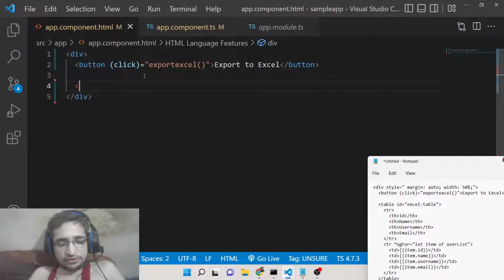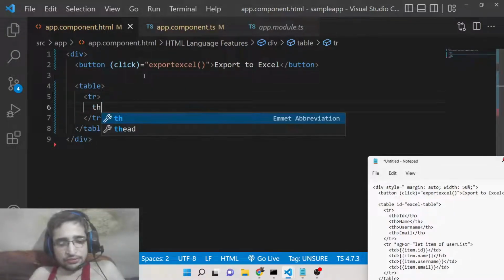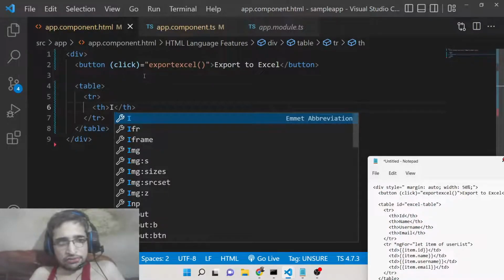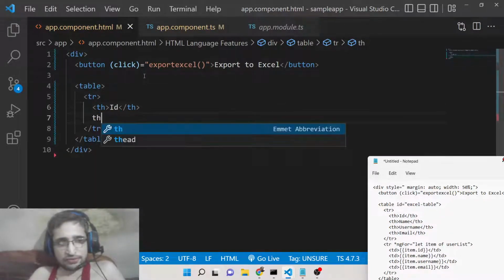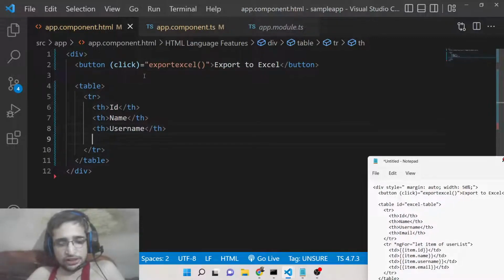After this we will have a simple table, and inside this we will have a table row. There will be four columns out there. The first one is for ID, then it will be name, then username, and then this will be email.